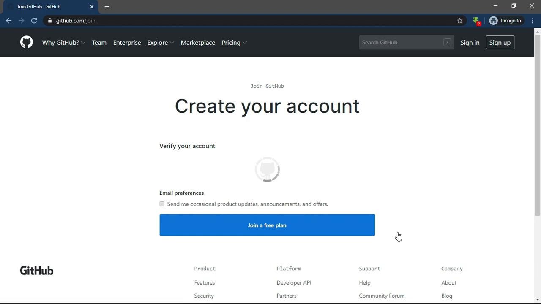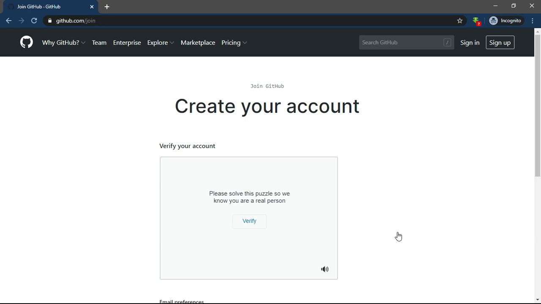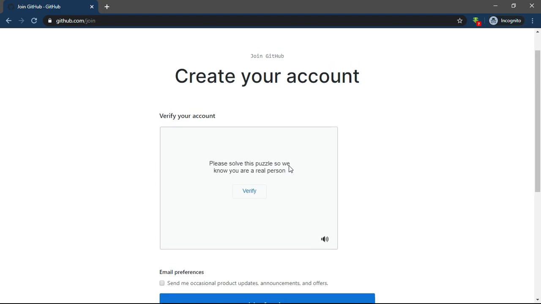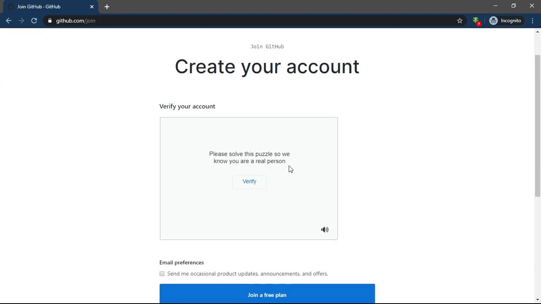So now we have the next screen, which is the verify your account interface. GitHub expects us to solve a puzzle for this. Please solve this puzzle so we know you're a real person. So here we go. I'm about to prove my humanity.